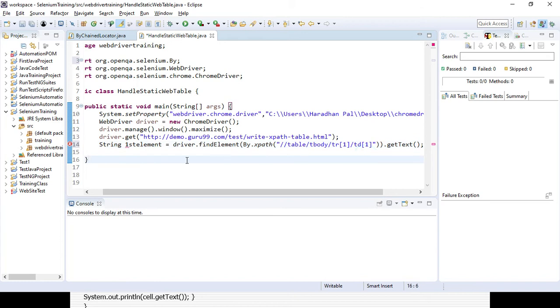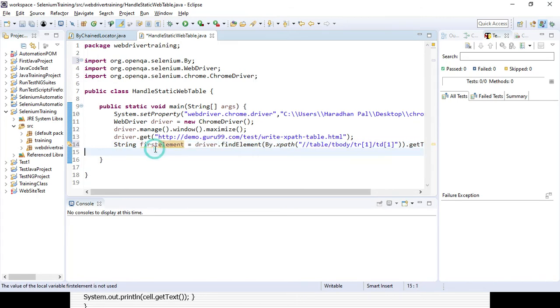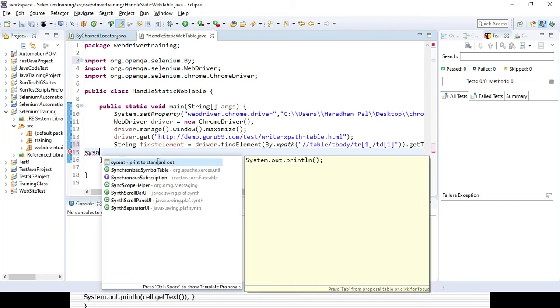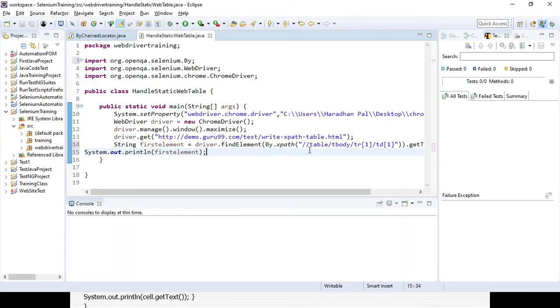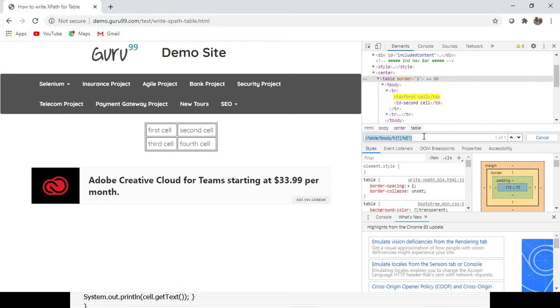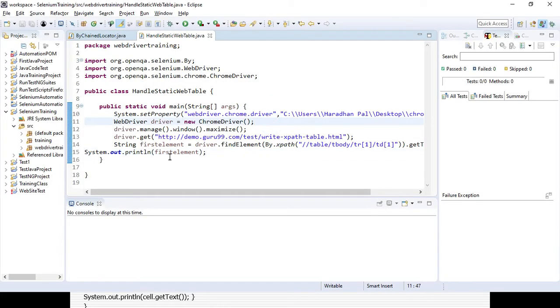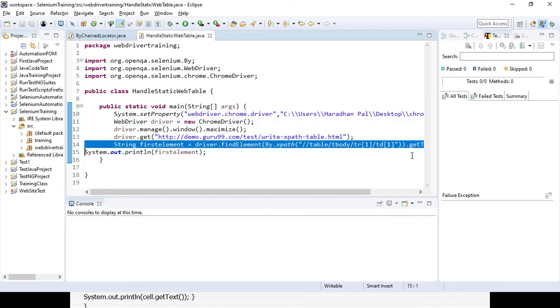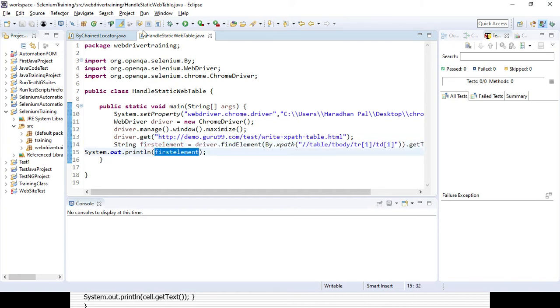It will be first element, because starting with a numeric part is not allowed. Now if you want to print that value, you just simply print it. Let's see whether it is working or not. So tr td 1 is highlighting the first cell, so the value is first cell. That value should be displayed in my output in the console. So first I am identifying the element, then I want to get text. I am storing it in the string variable, the variable name is first element, then I am printing it out.